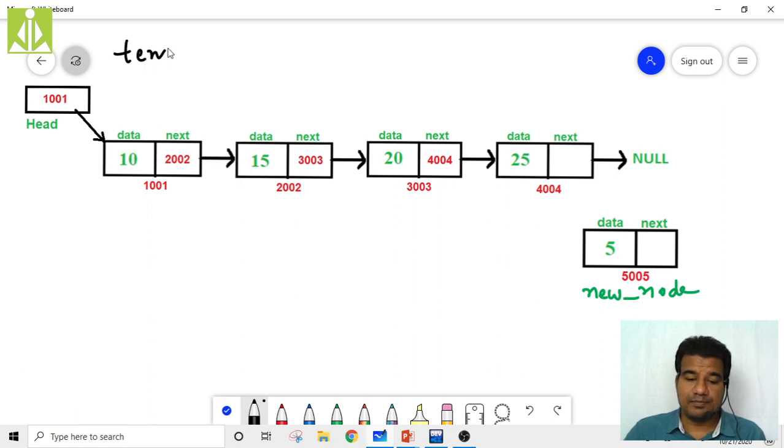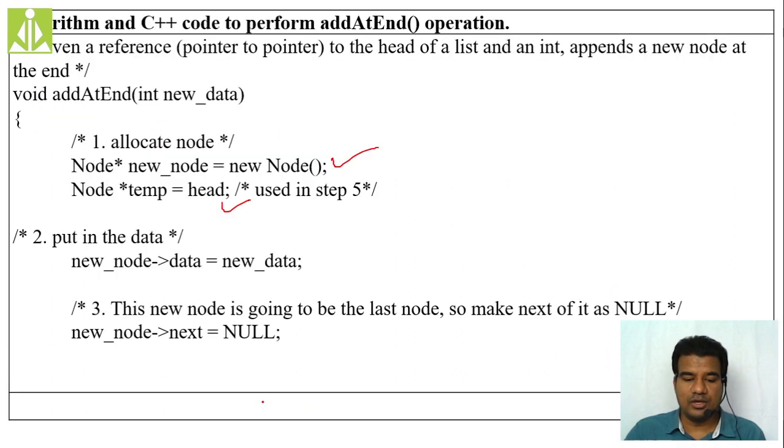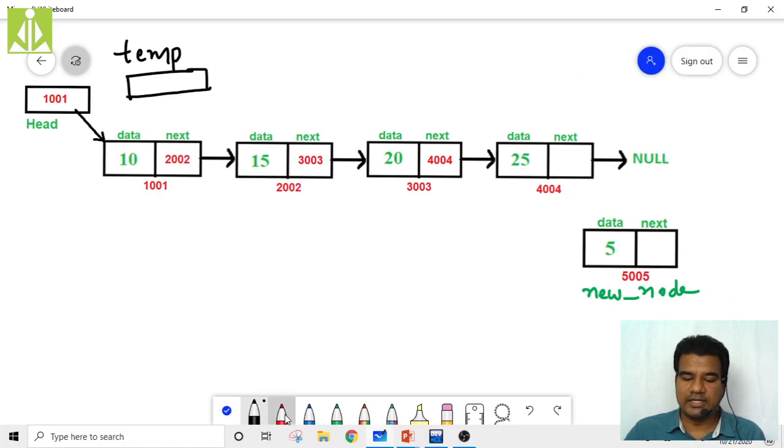Temp. Step by step analysis is very important. Here I am taking the temporary pointer, and initially we are initializing it with head. As you can see over here, we are making the temporary pointer as head. So whatever head is holding, the same thing will be initialized to temp. Head is having 1001, so the temporary pointer is also going to have 1001.